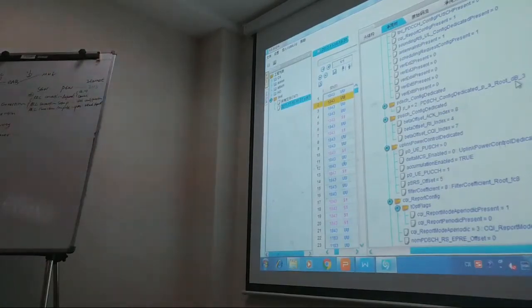So next time, when you choose the signaling because you want to check this cell's power control strategy, you want to check the PA, you know it is here.